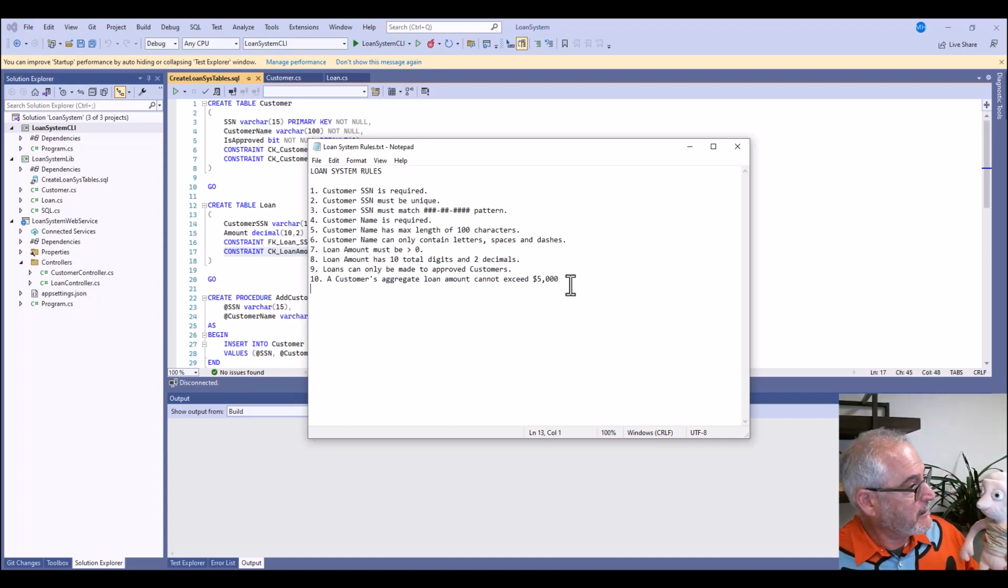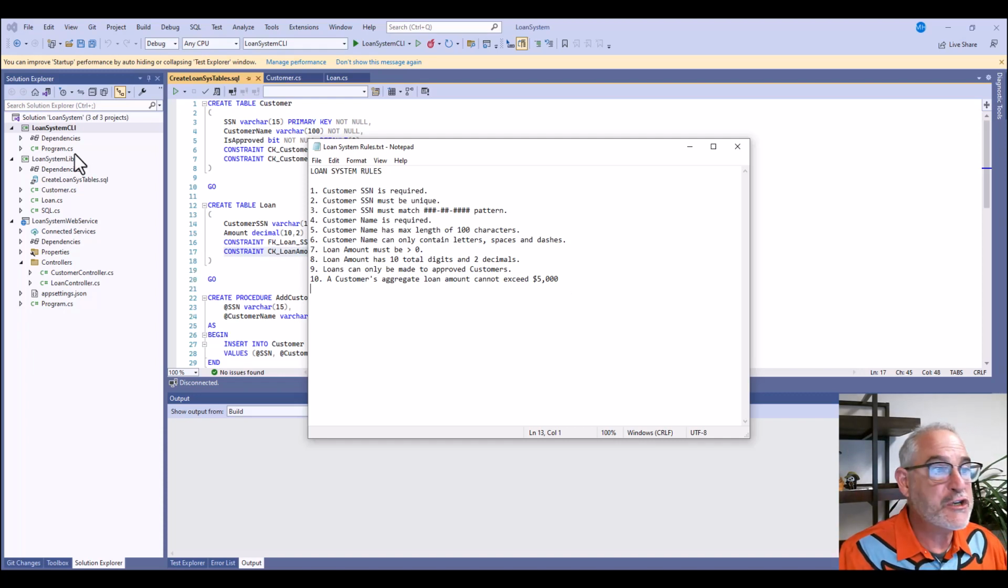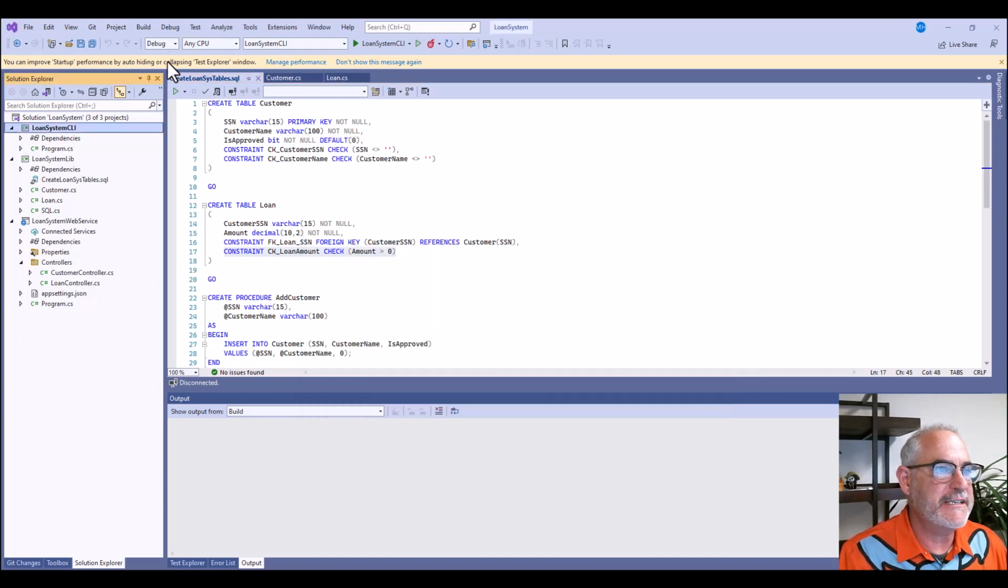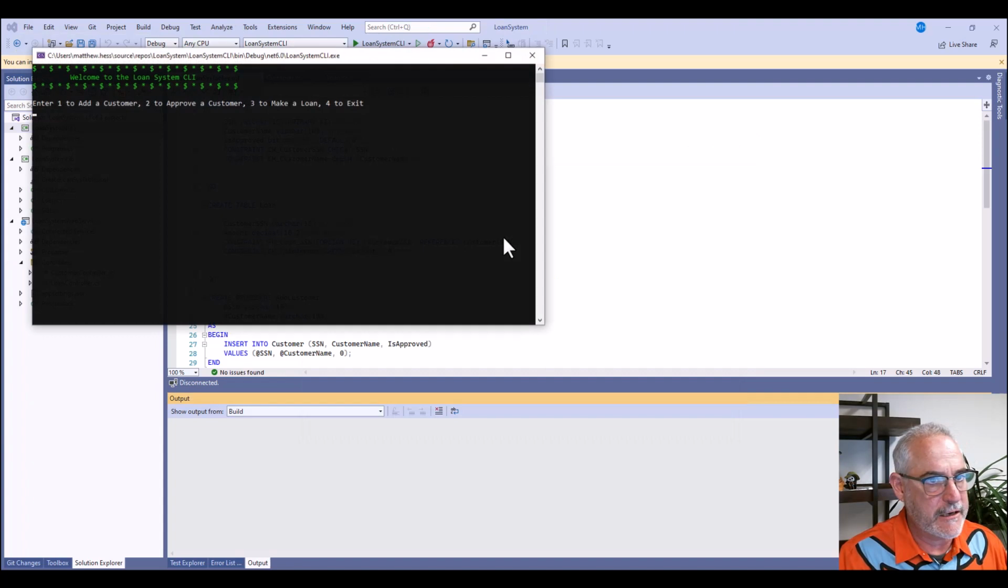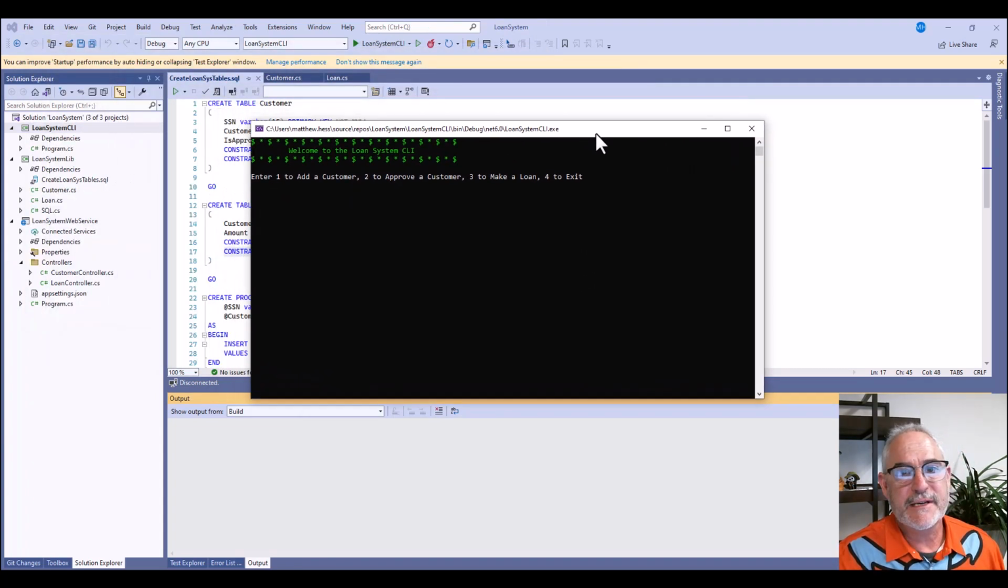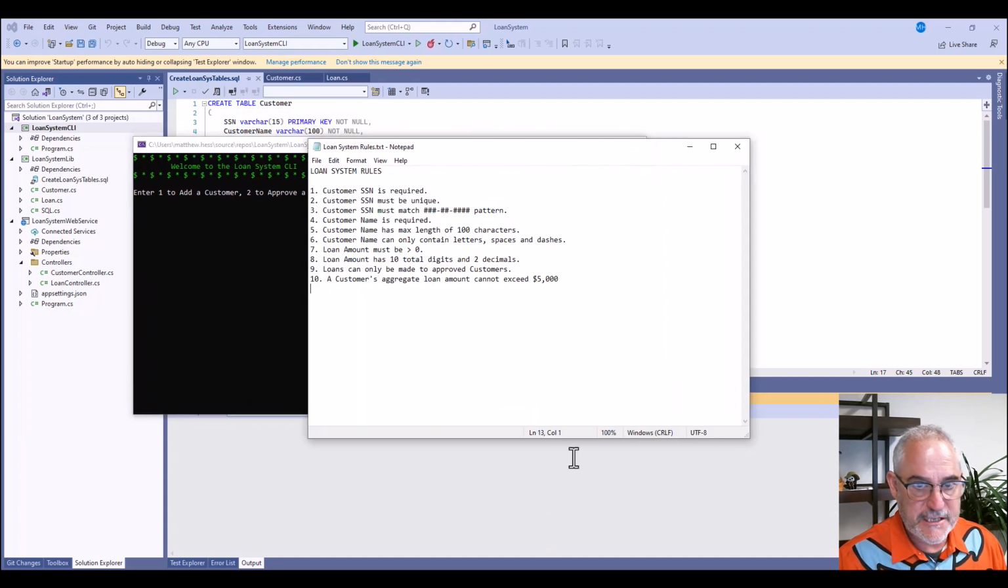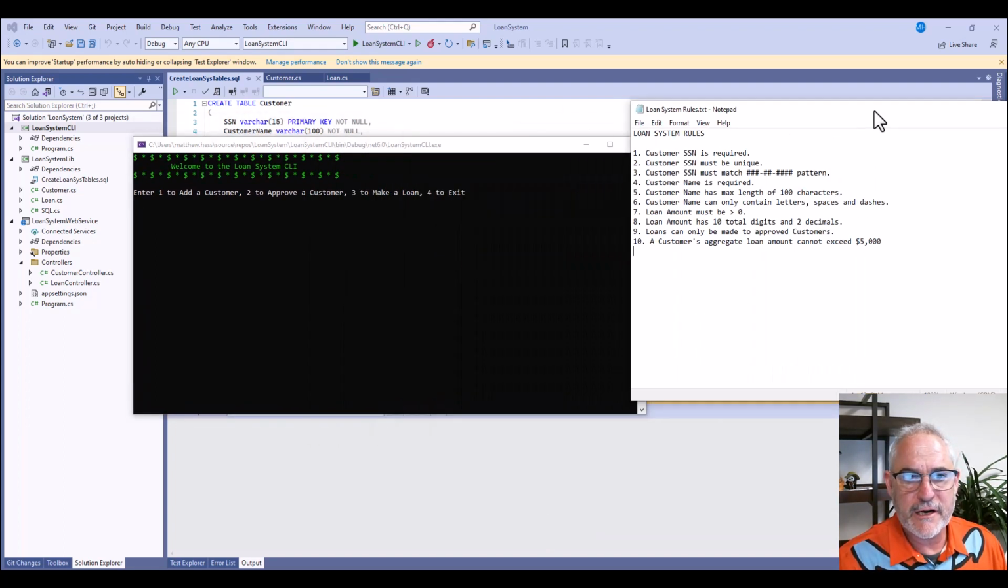So let's see about how these SQL constraints are going to play out. Okay. So what I'm going to do is run the loan system CLI, and I'm going to run it not in the debugger, because this is going to generate some exceptions, and I don't want the debugger to halt. I just want the exceptions to flow on up and be displayed in the GUI. So let's break these rules, and I'm going to just park this notepad document here. We can refer to it.